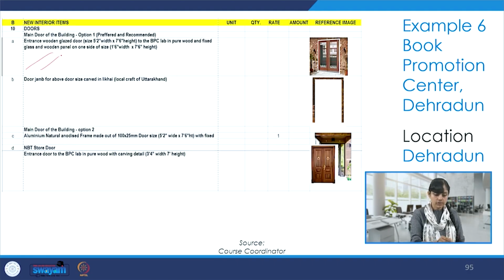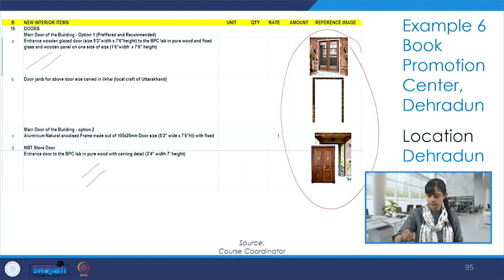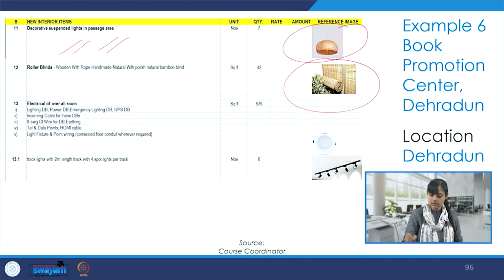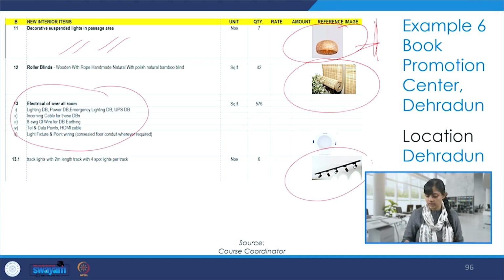And then the doors, different kinds of doors, door jamb, different finishes, all of that. Continuing with that, the decorative suspended lights in the passage area, the roller blinds. These are eco-friendly and interesting light fixtures that we have installed there. Electrical works and other details, track lights.